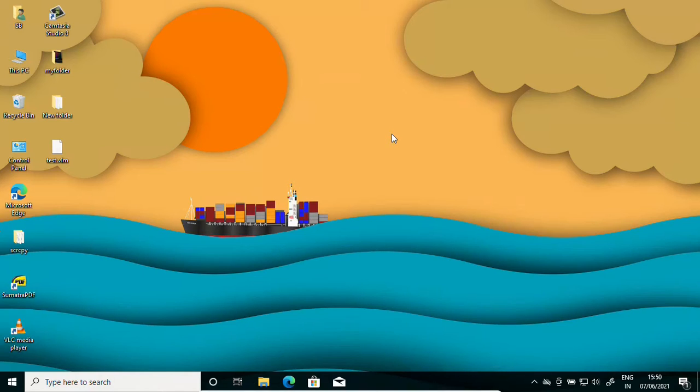In this video I'm going to show you how to record the screen on your Windows computer using VLC Media Player. So let's begin the tutorial. There are lots of free and paid screen recording software available on the internet, but in this video I'll show you how to record your computer screen using the popular video player, that is VLC Media Player.